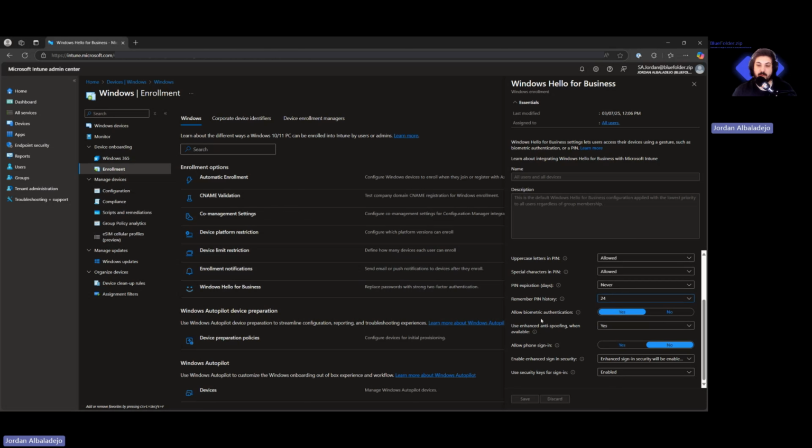Allow biometric authentication. Sure, great. Use enhanced anti-spoofing when available. Yes. This says here, if yes, devices use enhanced anti-spoofing when available. If no, anti-spoofing will be blocked, not configured, or honor configurations done on the client. I'm not entirely read up at this time on what is actually being rolled out here, but if it's more security to enhance anti-spoofing, I don't see a reason to not roll that out unless you're having a weird configuration issue. So yes, is set here.